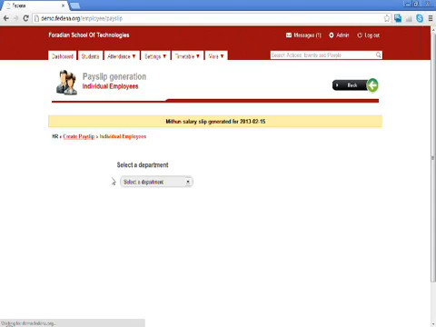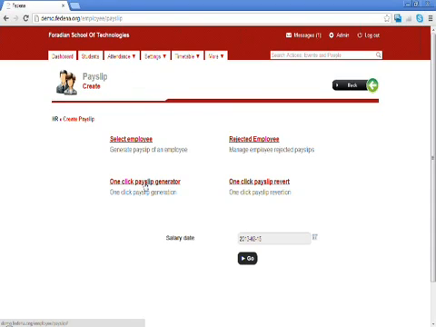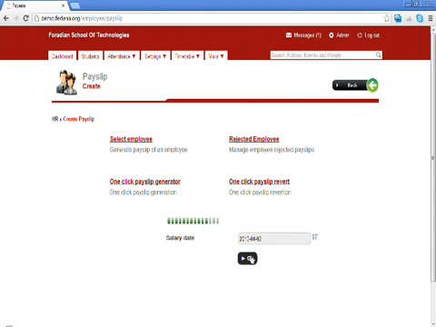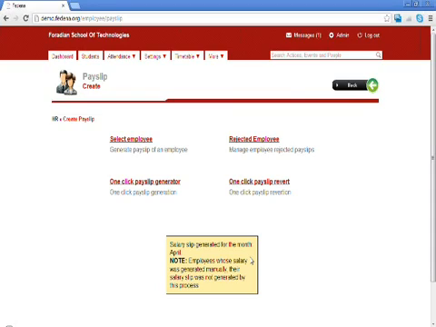In the other case, if you want to create the payslip for all the employees in the institution, go for one-click payslip generator, set the date and click on the option go. And the next option, that is one-click payslip revert. That is, if you want to revert the action of creation of payslips for a particular month, you can go for the option one-click payslip revert.